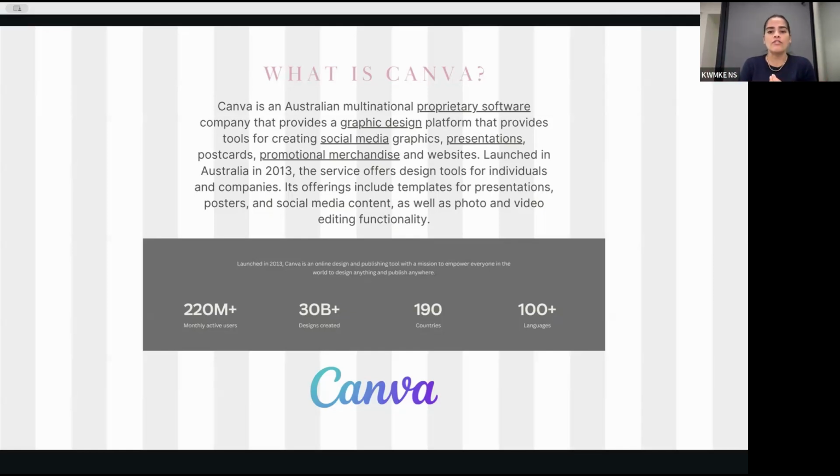So Canva offers a free design tool for individuals and companies, and it offers you so many different templates and things for you to edit your photos and videos and make it a visually appealing graphic. So, just some small facts about Canva. The monthly users are 220 million plus, which is crazy. They have 30 billion different design creation options within their platform. 190 countries use it and 100 plus languages, which is so cool because this platform is just getting used worldwide, which is amazing.